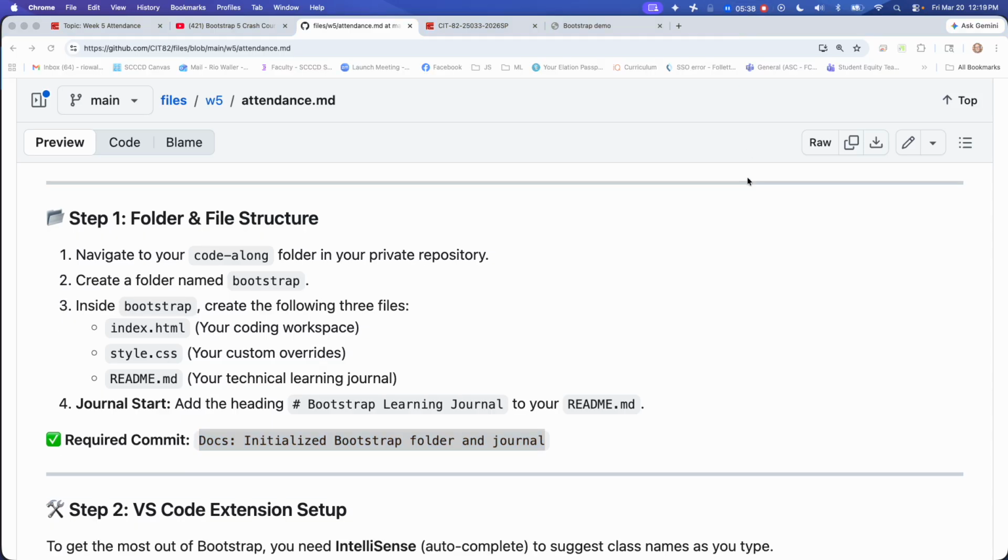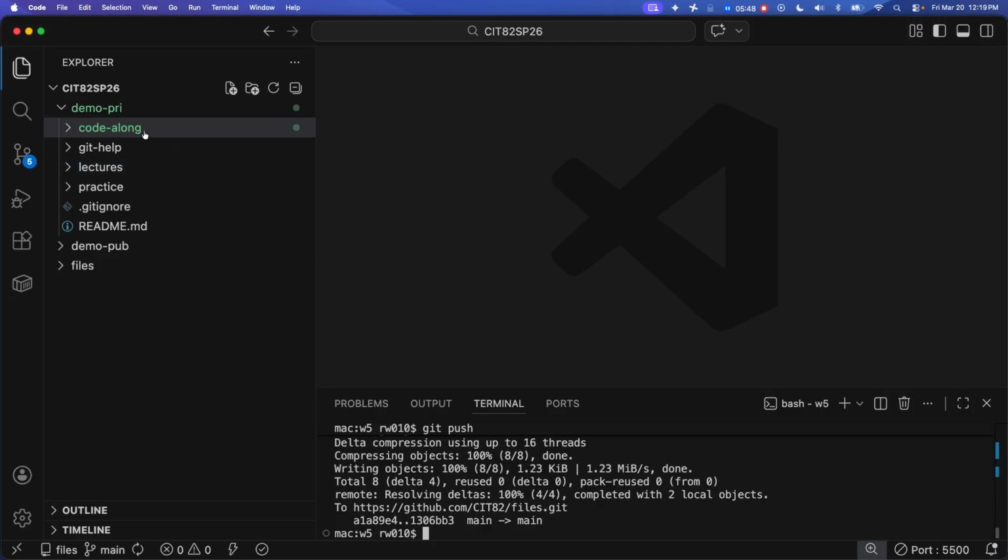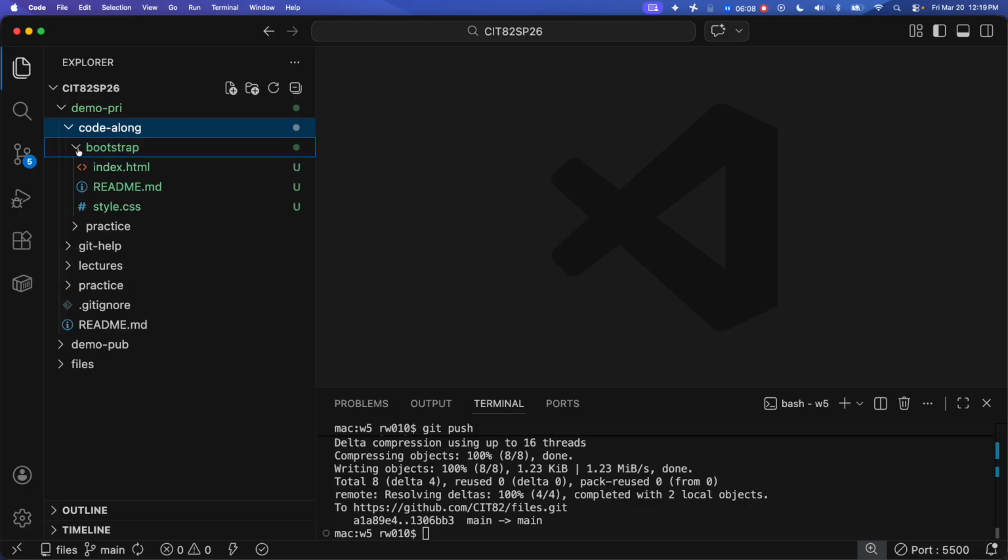Okay, so here's what it's going to look like just from a what do you need to have in your VS Code. Okay, so I'm going to move over to my VS Code, and I already have my private repo open. And in this case, I've already started my live server. Inside of the code along that we use for practice, now I created a new folder. That folder here, right? So that is the key, is where you're selected and where you create the folder. Then I called it, you need to call it Bootstrap. Remember, all lowercase. The only uppercase file is the README file.